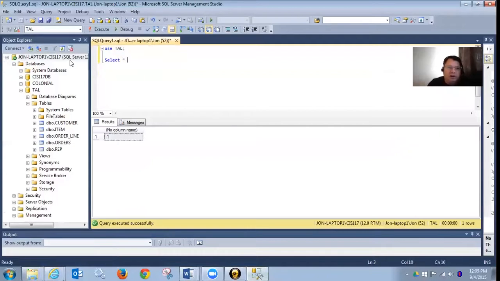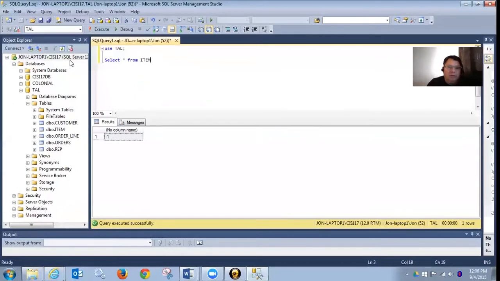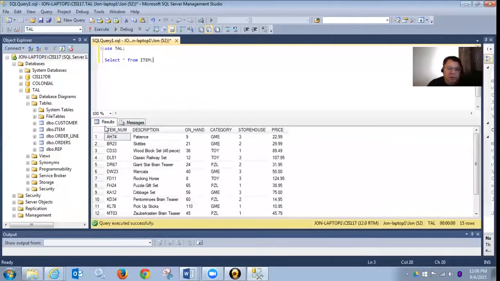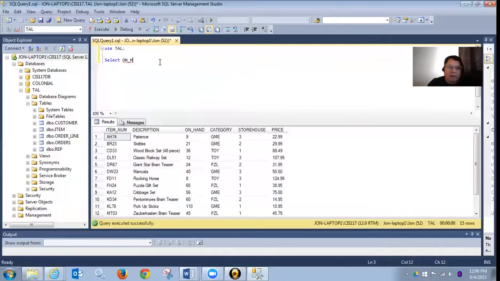Okay, so let's start. We're working with the item table. Let's just do a select star from item. And I can see now the fields that I'm dealing with there. And what we would like to do is get the average of on hand. So let's just start by selecting on hand from item.